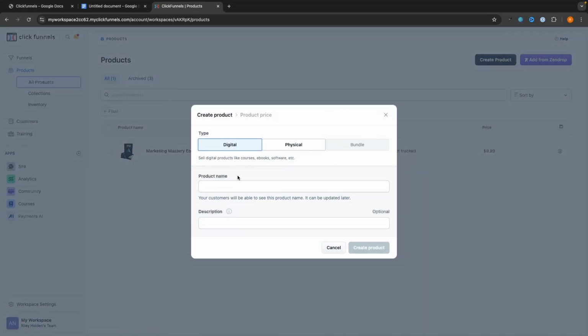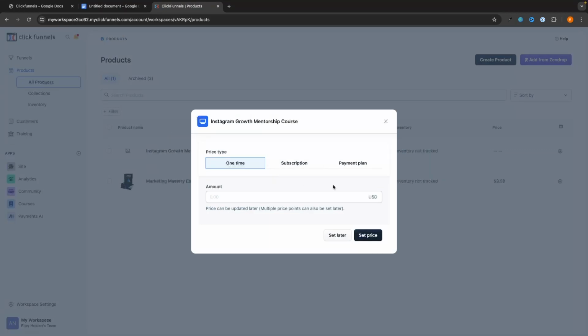We can go in and create a product. And then for the product name, I'm going to call this Instagram Growth Mentorship Course. So this is going to be for the course. Then I can add a description. You know how to do this already. But then we can create product. And in here, we want to set a price. So I'm just going to set a regular price of $1,997 for my course. And then set the price right here.